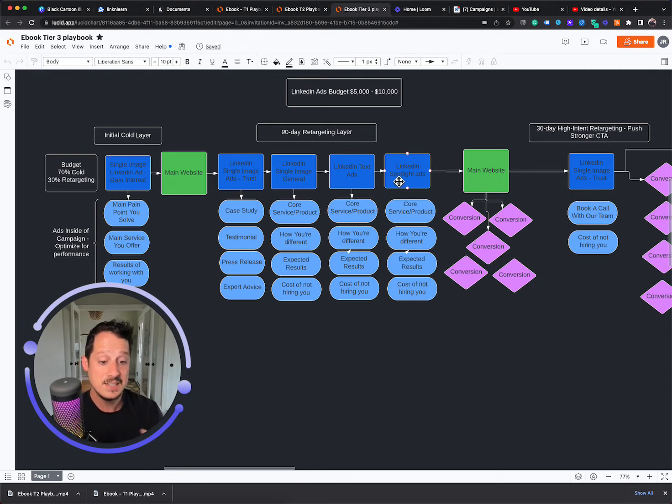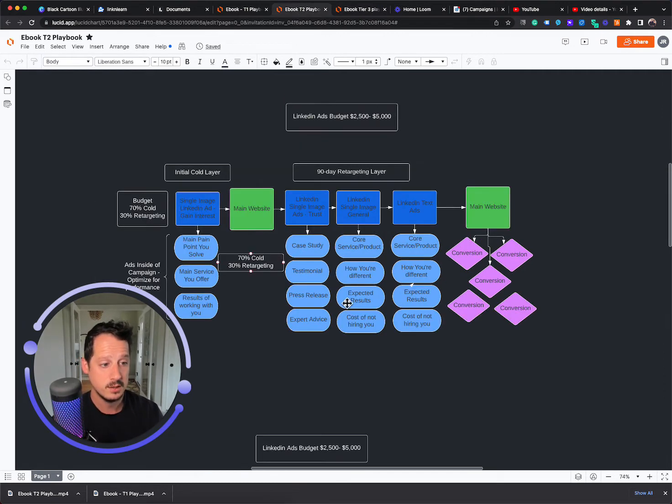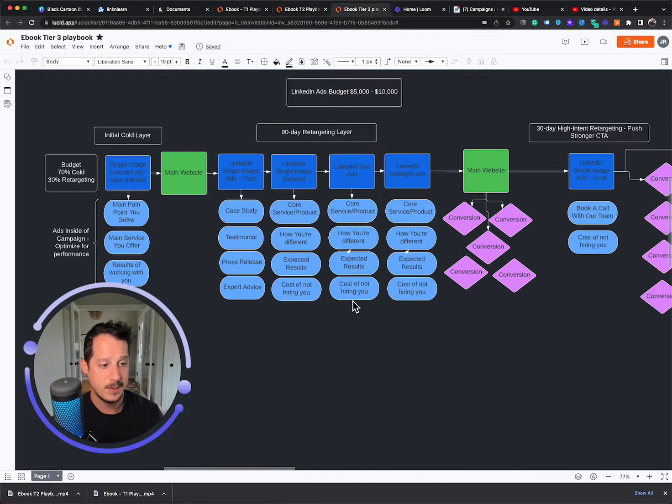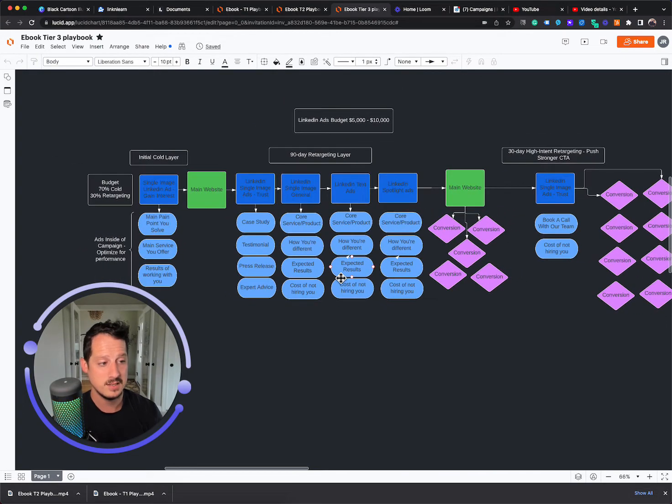And then in addition to the tier 2, so this was the tier 2, basically it stopped right here. I would add spotlight ads. They're very much like text ads. They show up to the right of the feed. They have a little more real estate than text ads. You can do the exact same stuff with them, send them anywhere you want, a mixture of trust and core product service, high impression share, high frequency, low cost. This is a great addition to this layer.